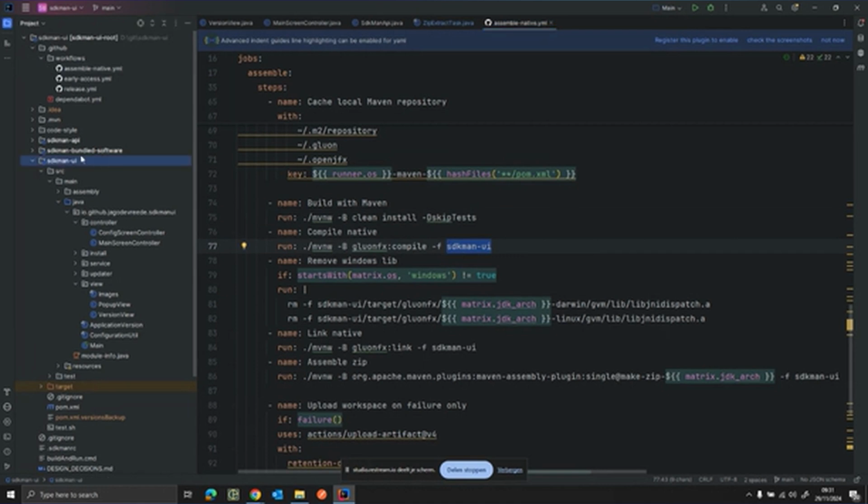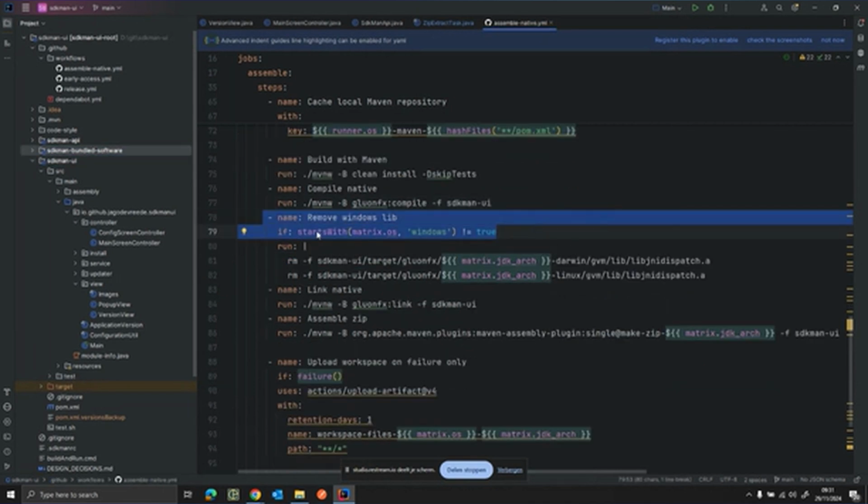But this project has dependencies on those two. Then comes the fun part. I need to remove some stuff. So I compile the GraalVM application. However, like I said before, I do some magic with Windows to set the environment path, for example.